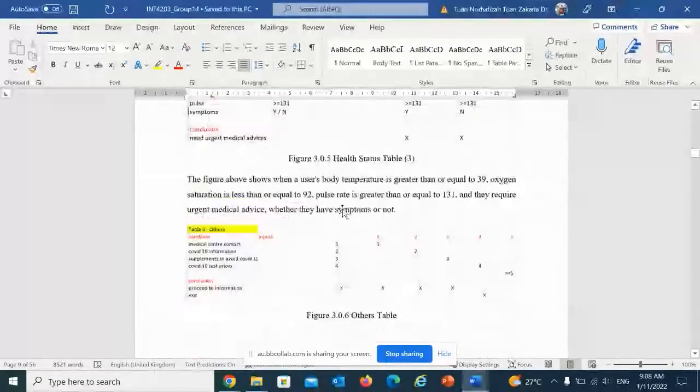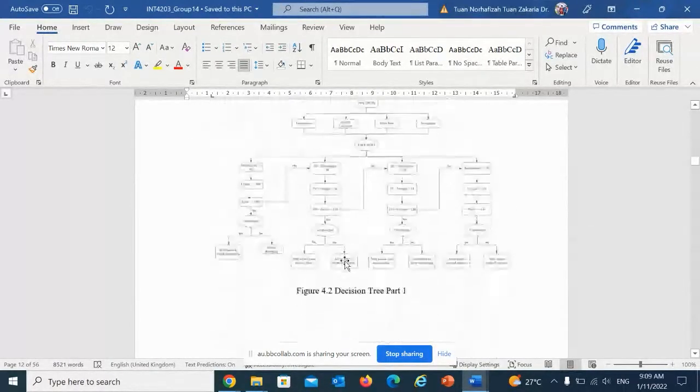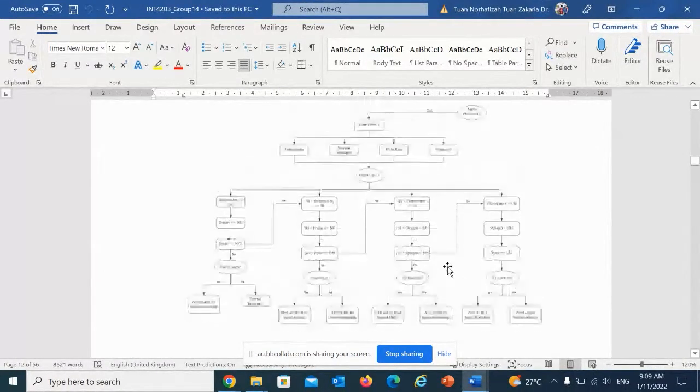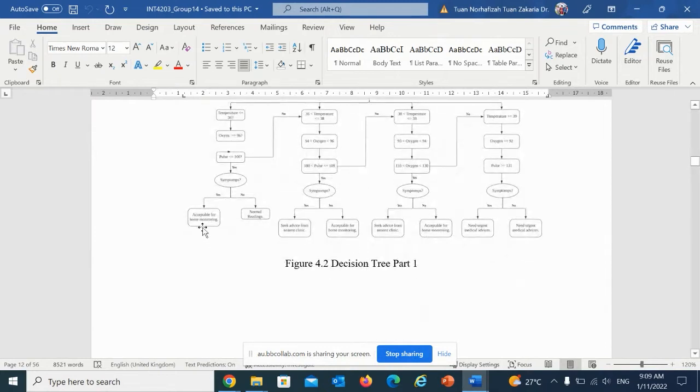Decision table, and then decision tree. From the table, you convert into a decision tree. It's just like the rules: if then action. If this happens, then what will happen next. Just if then. So here is your final, meaning your system output. Your leaf node is your system output.